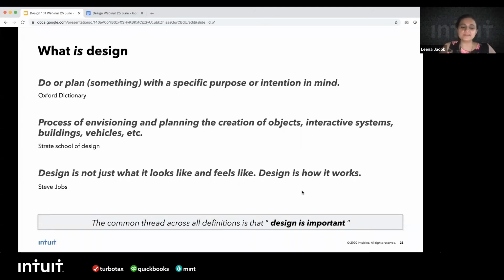So there is no one perfect or accurate definition of design out there. It really depends on what speaks to you and what you intend to do with it. So these are some definitions that we came across. Like the Oxford Dictionary says, it's doing or planning something with a specific purpose or intention in mind. Some of the definitions that you all shared had that. It's the process of envisioning and planning. Someone had brought up planning. And of course, Steve Jobs, he said that design is not just what it looks and feels like, it's how it works. So design is not just limited to form, it's function as well.